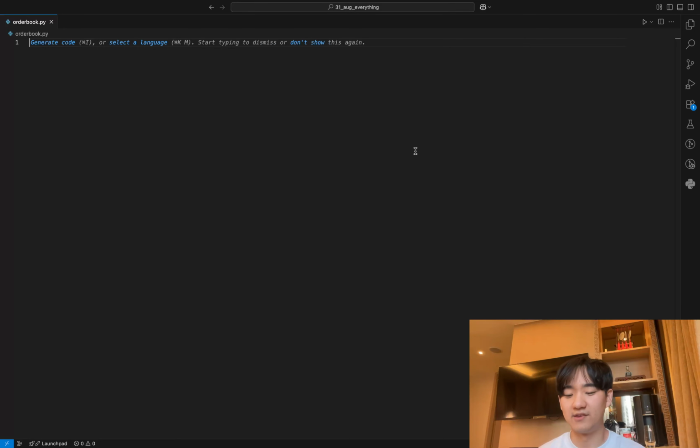And then the last thing is that I'm going to have a dictionary where the key is the price, and the value of this dictionary is going to be a deque, which is going to be a queue of orders.